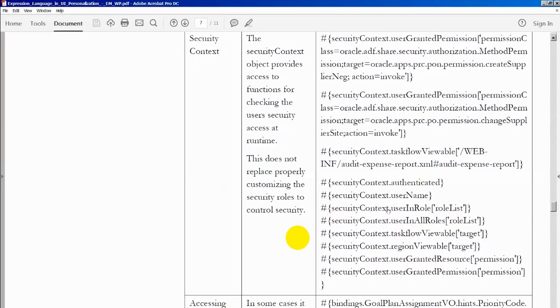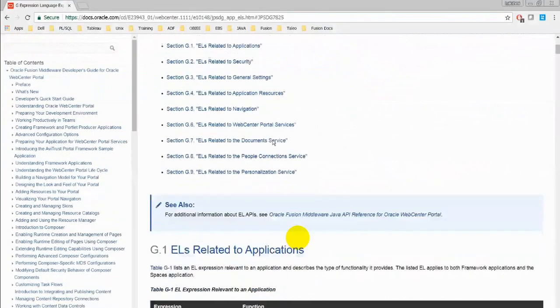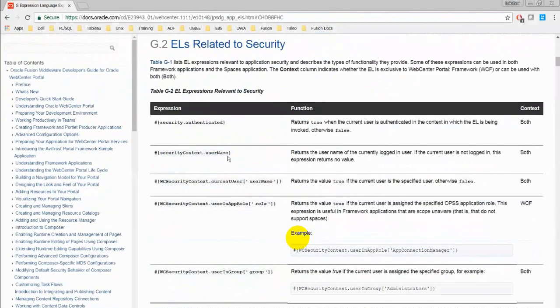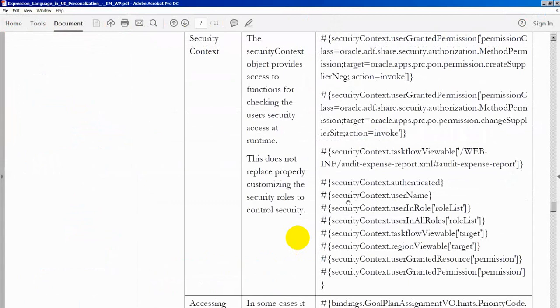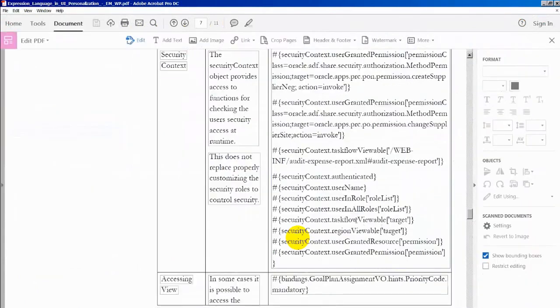Yesterday, if I remember, I was also showing you the description. Here it says that userInAppRole returns true if the current user is assigned the specific application role. So it is one way. We can use this one as well, or we can use this one. We have many options, and all we need to do is try it out. That's what we need to do. Okay, so let me copy this one. I will copy this.